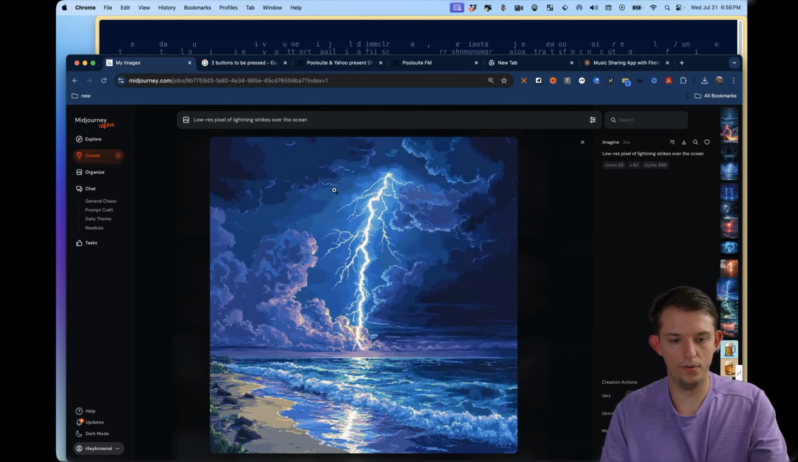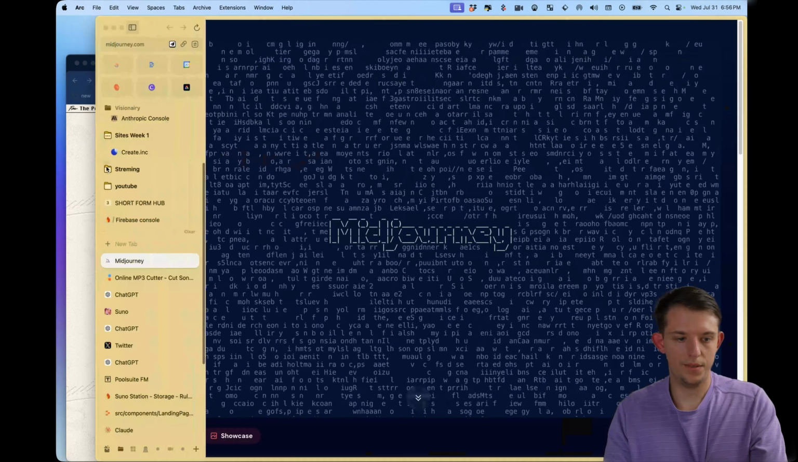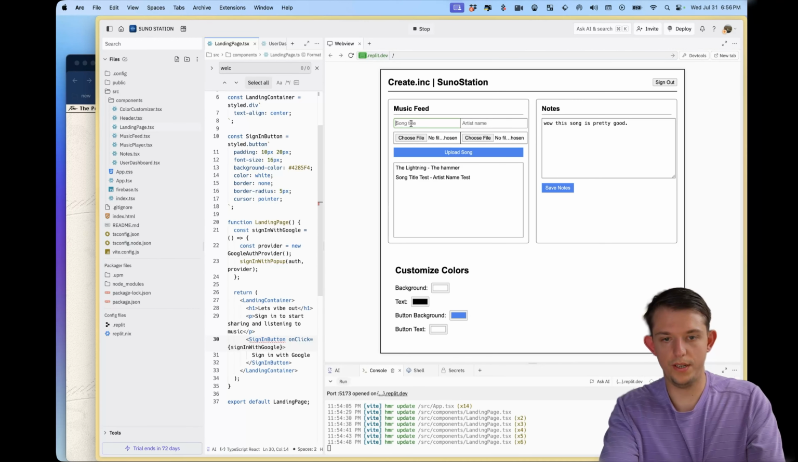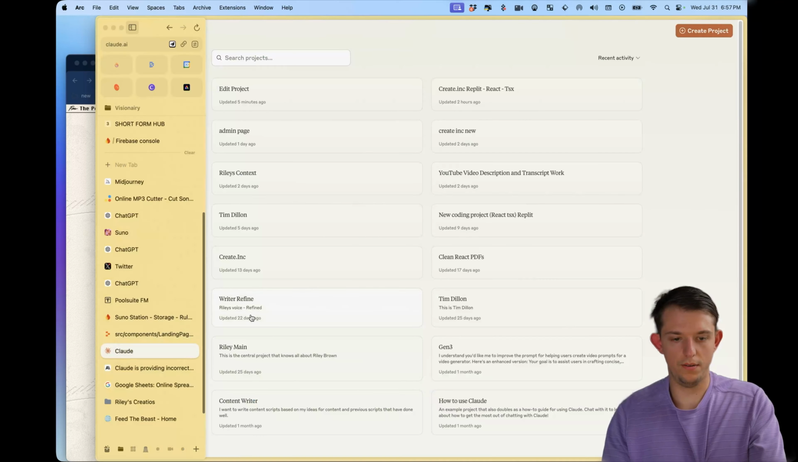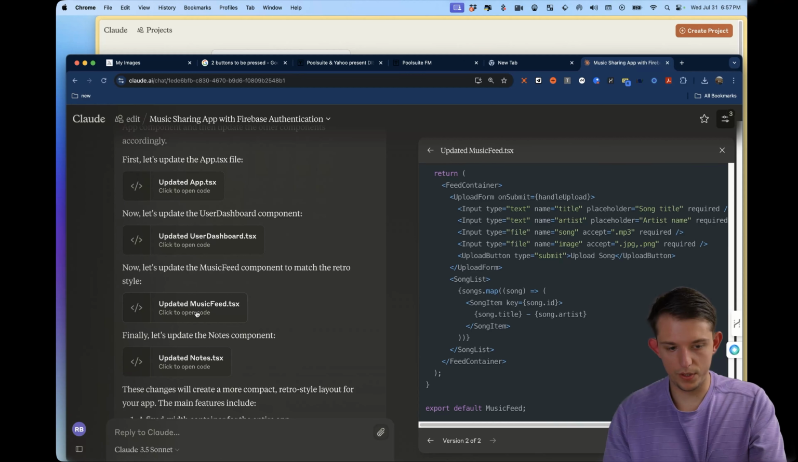Let's grab another cool image here. Yeah, let's do this one. So we are going to go to Suno. Yeah, so we're going to choose a file. So music feed, song title. All right, we're close. Let me make sure I got all of them. Updated app, user dashboard. I think I did music feed.